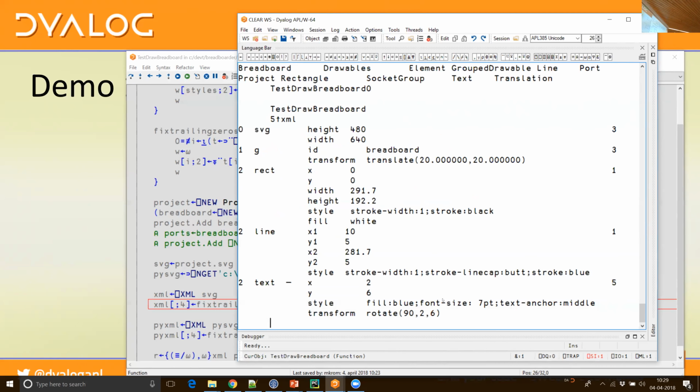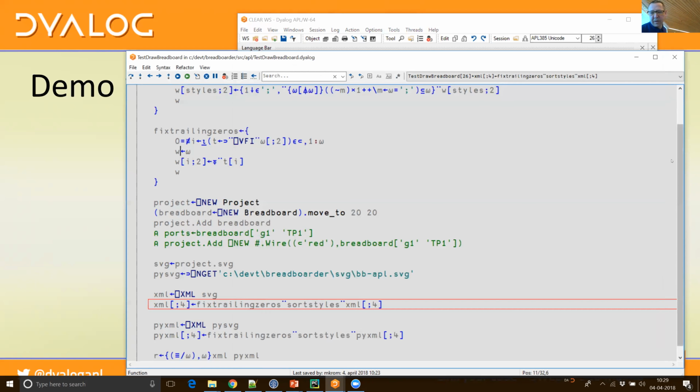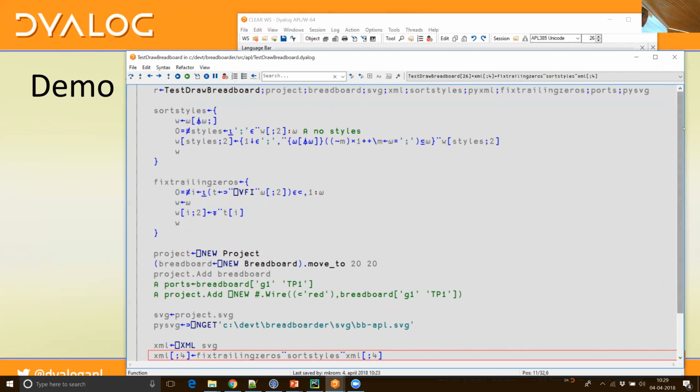The SVG was almost identical. The problem was Python was formatting the numbers with lots of trailing zeros, and APL wasn't. And the other thing was that these were, I think, in alphabetical order in the Python-generated SVG, and they were not in alphabetical order in the APL. So these two functions here, called sort styles and fixed trailing zeros, just basically go in, find out where the numbers are, and format them in APL for both of them. And then here there's some sorting by the name of the styles. And then we're done.